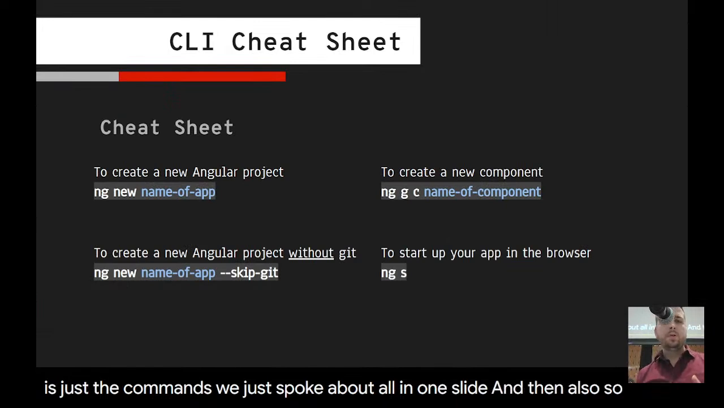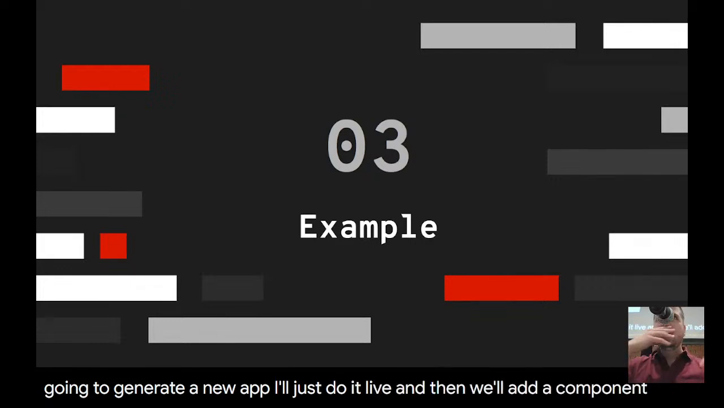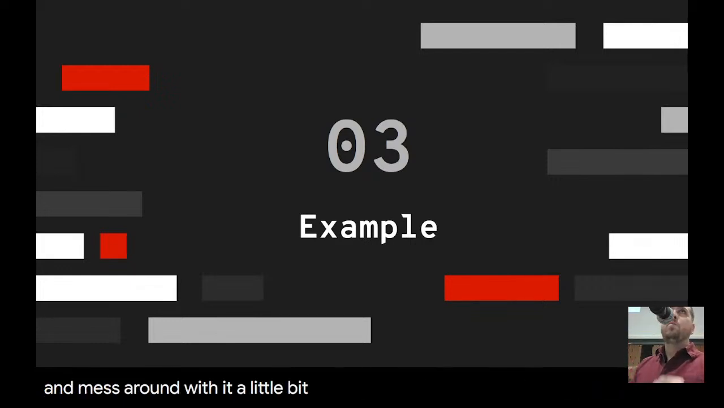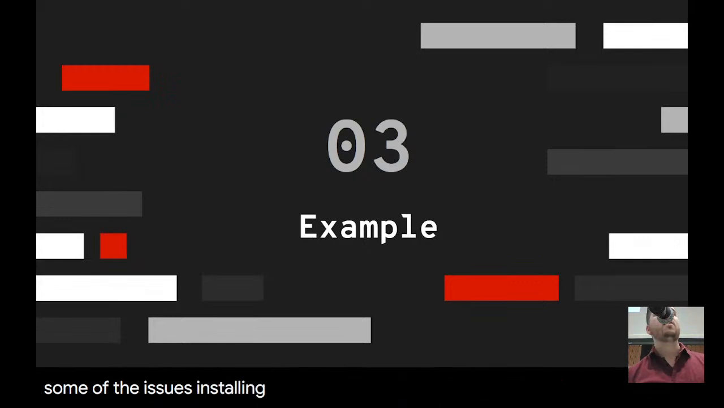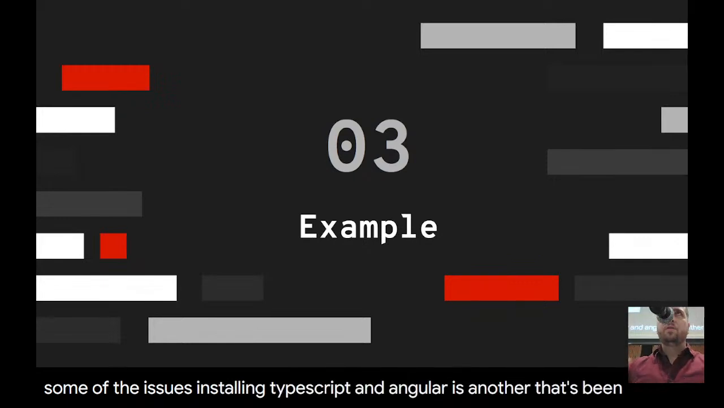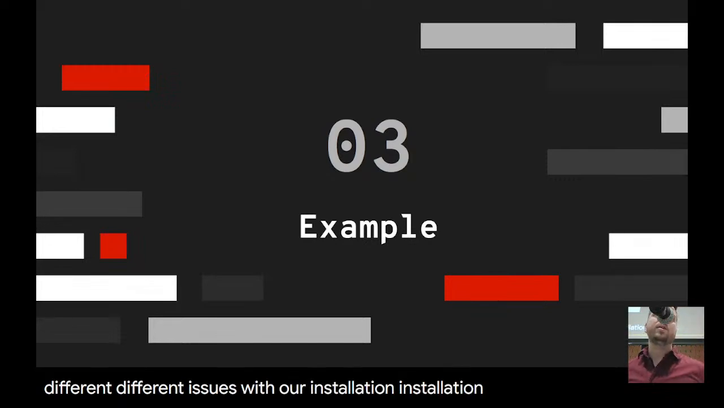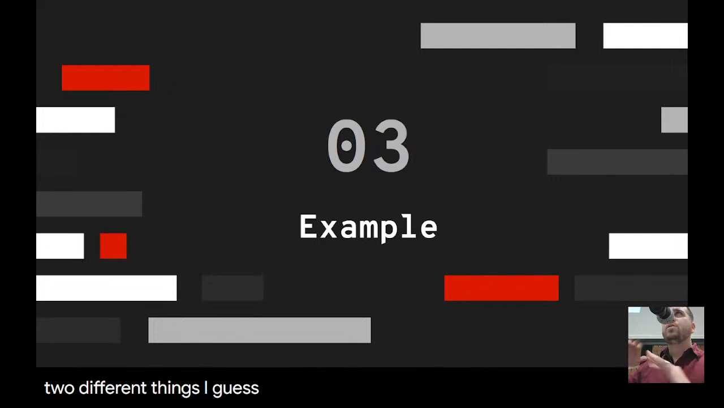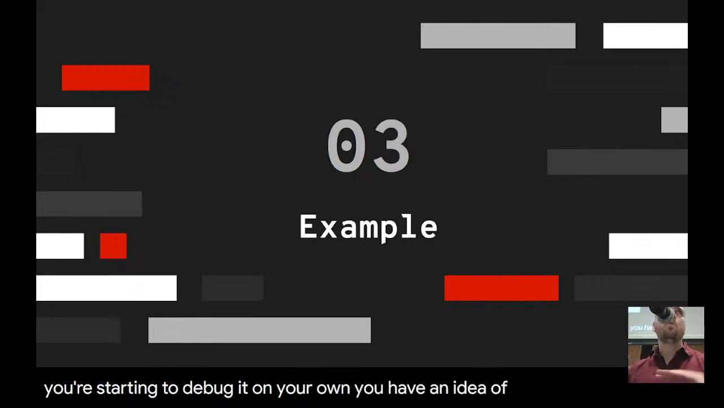And then we're going to generate a new app. I'll just do it live, and then we'll add a component and mess around with it a little bit. Before I do that, I did want to talk about some of the issues installing TypeScript and Angular, because I know that's been a bit of a rocky road for some of us as far as figuring out how to overcome different issues with our installation process. There are two different things I wanted to draw a picture for you, so that when you're starting to debug on your own, you have an idea of what might cause what.